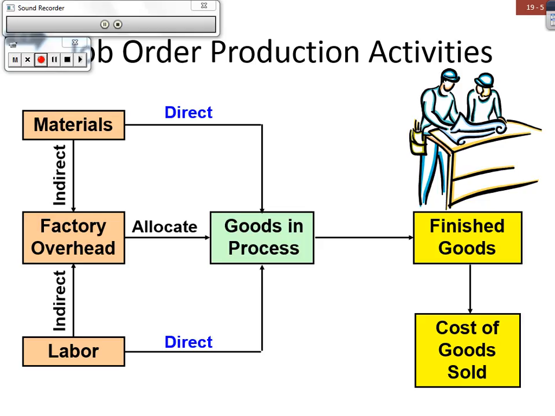Starting off where? Materials. Obviously, direct materials are going to go or be allocated directly to goods in process. Indirect materials are going to float through factory overhead, just like direct labor is going to go straight to goods in process, but indirect labor is going to float to where? First. What is held in this little bubble here? Indirect labor and indirect materials. Direct goes directly to goods and process costs. Indirect floats through factory overhead first and then makes its way to goods and process.